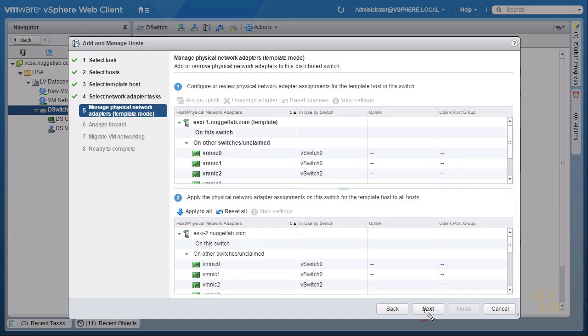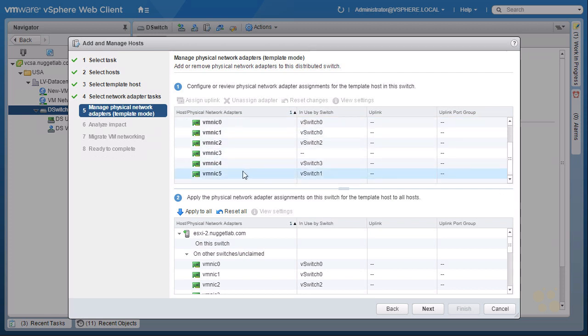So because we chose template mode, this box right here represents the VM NIC that we want to use on ESXi1, and then we have the option of applying that change to the respective VM NICs on the other ESXi hosts as well. So on ESXi1, in this top box right here, let's scroll down just a little bit and click on VMNIC5. So it's confirming for us right here that VMNIC5 is currently associated with vSwitch1, which is fine.